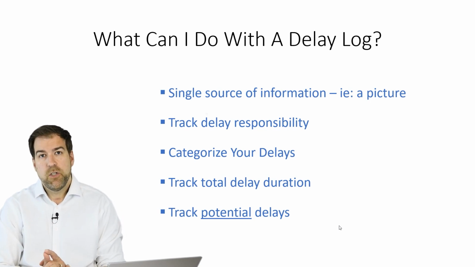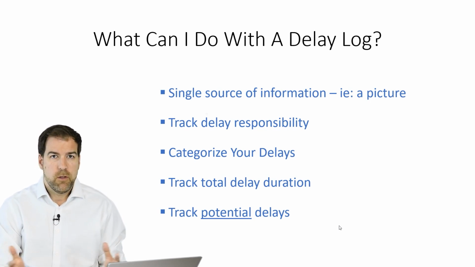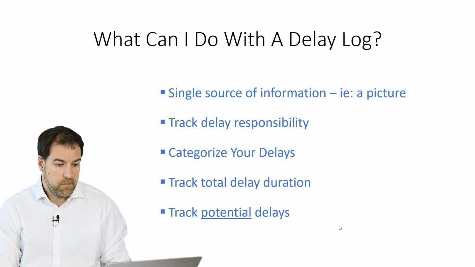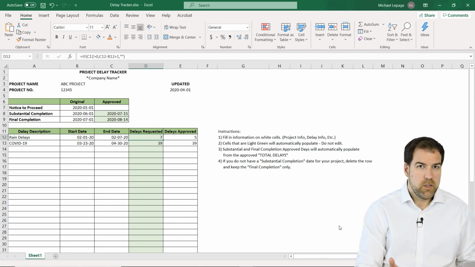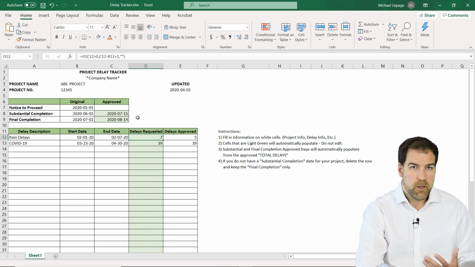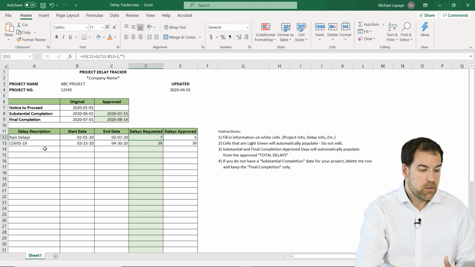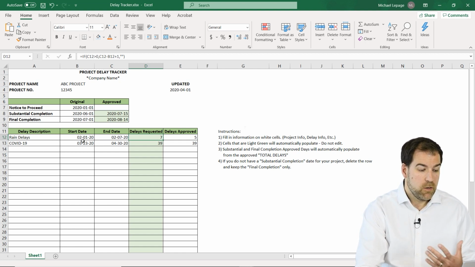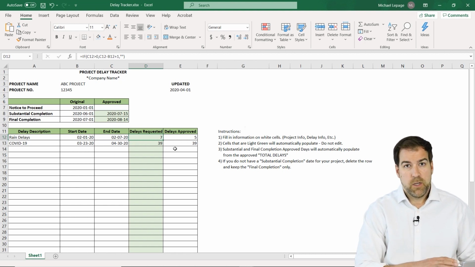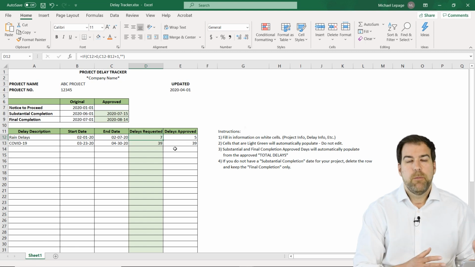Okay, so let me show you what this looks like. I did a little bit of digging, and here's a simple delay log I found on the internet. Here we go. It's an Excel spreadsheet. It's pretty simple. It's got project name information and some date information about the project up at the top. And then you can see this is sort of the registry area. Simple delay description, start, end dates, and even durations of the delay. Now, this is a good starting point, but I think we need to have a little bit more than that.